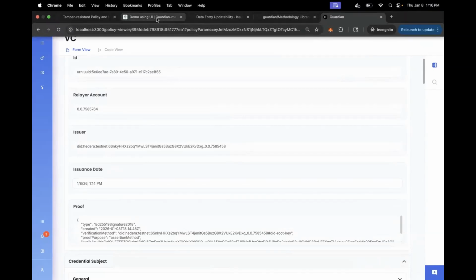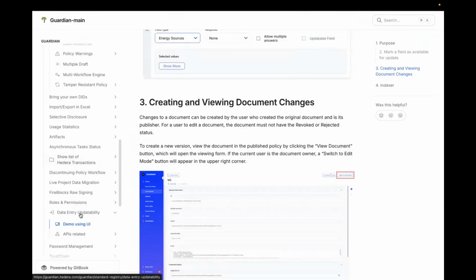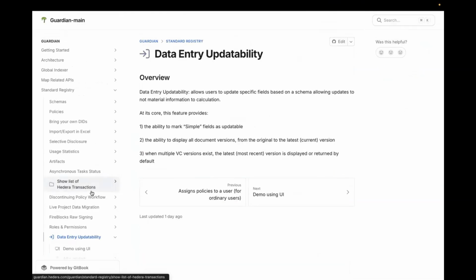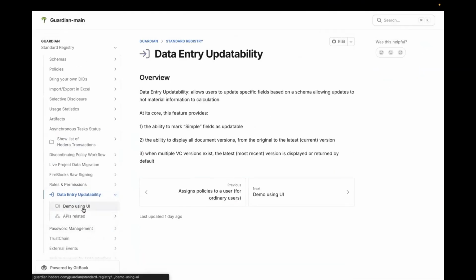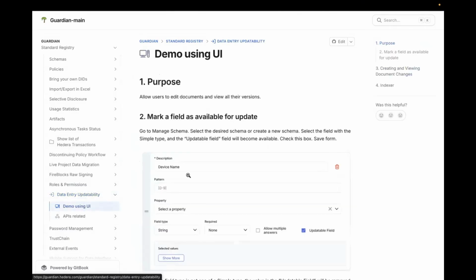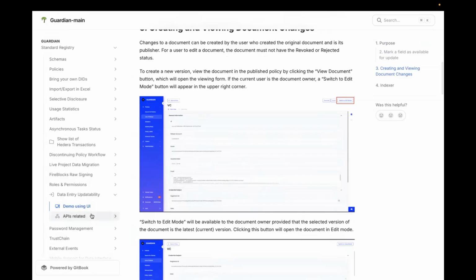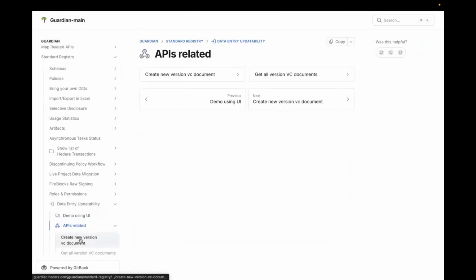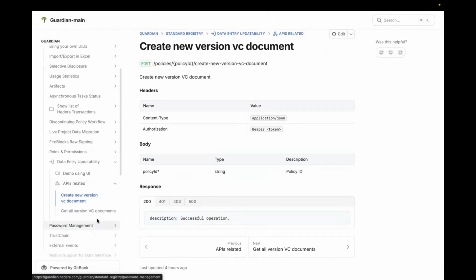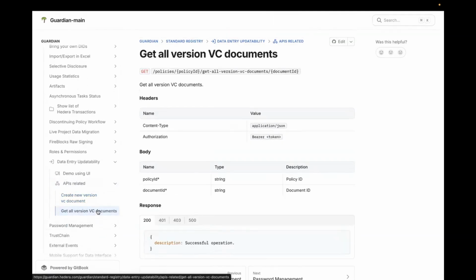We have also updated our documentation. If you go to docs.guardian.hedera.com under data entry updatability, you should be able to see a step-by-step process of what I have shown you. You can also see the APIs related to all the functions, or the steps used to update and use this particular feature.